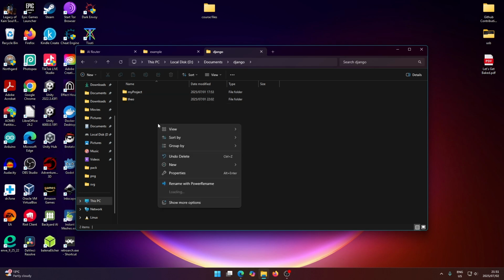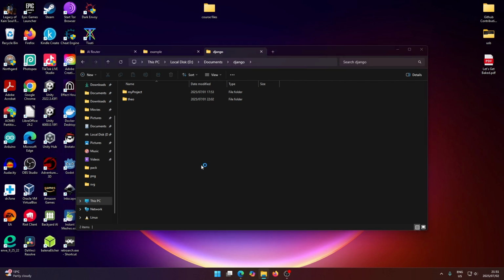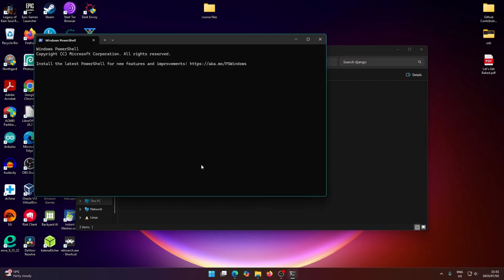So in here, I'm going to right click and open in terminal. And so if it's your first time doing this, you need to firstly have Python installed, which I already have a tutorial for that on my channel. And then you want to install Django. So for this, you use Python's own package manager, which is pip, and then you say install Django, and hit enter here, and it will install it.